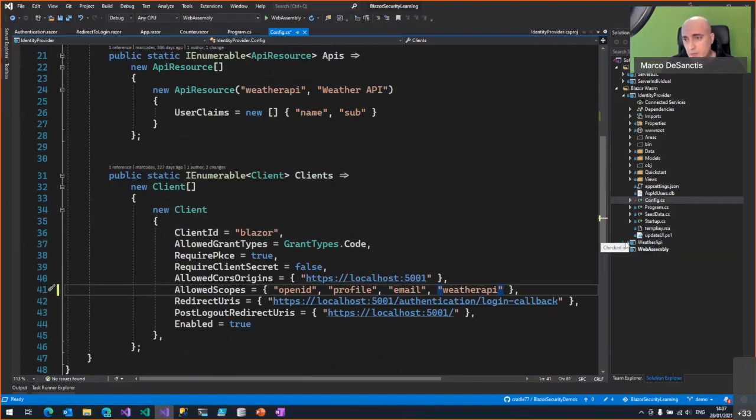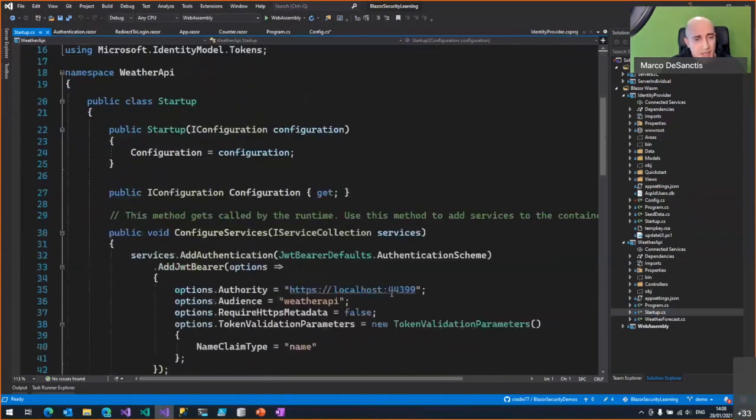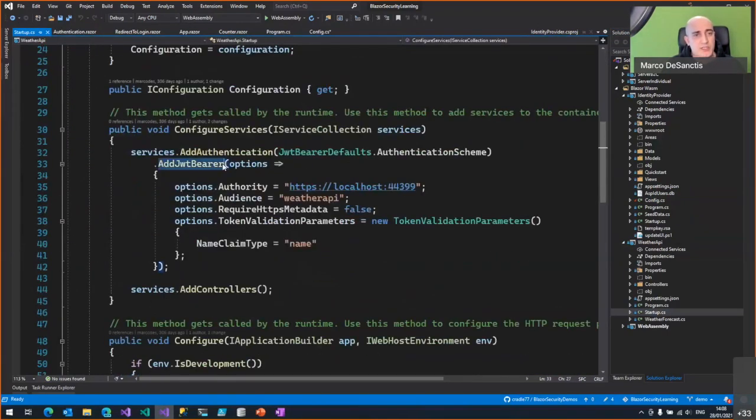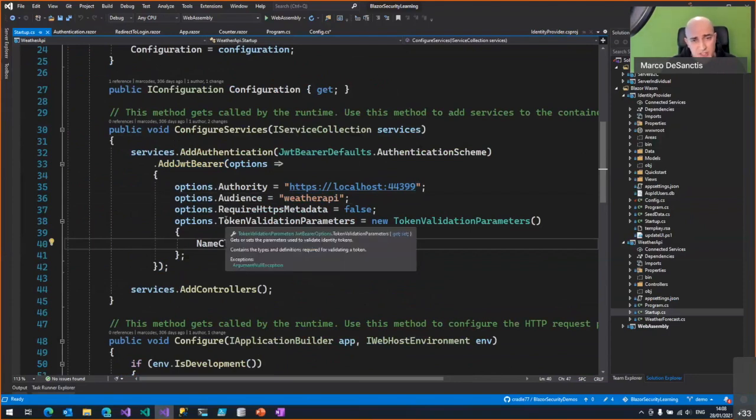And then I have a weather API project, and in my weather API project in the startup, I've configured that I want to use the JwtBearer authentication scheme. And here I'm saying that, yeah, this is the authority which is going to issue those tokens. I expect an audience on that token called the weather API. And then I've also specified the claim type that is going to represent my name. That's it for the configuration. It's just the default standard configuration for OAuth 2 in Web API.